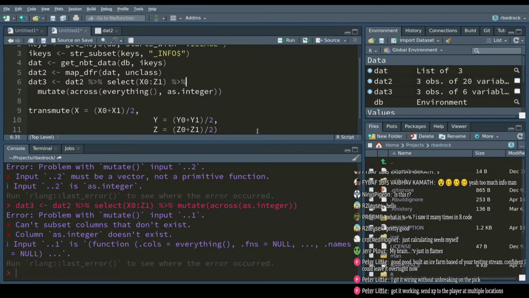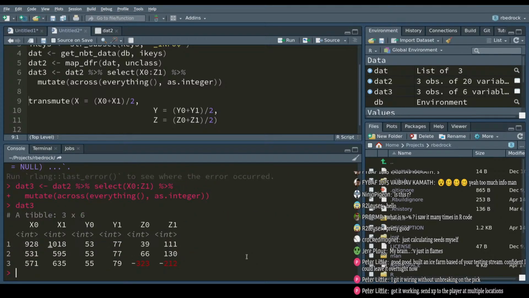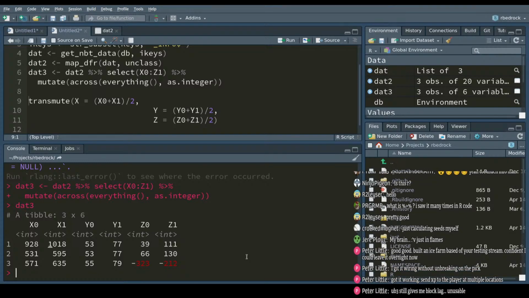Alright, we're going to try to compose a couple functions. I'm still taking dat2. I'm selecting all the columns I want, and I'm trying to take all the columns and convert them to integers. There we go. Cool. So now we have our table in the right format we want.